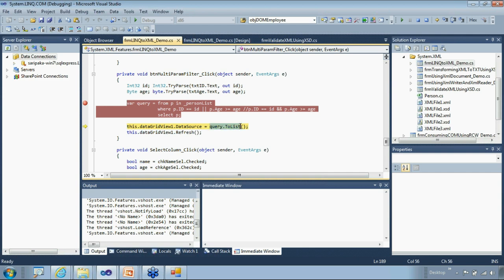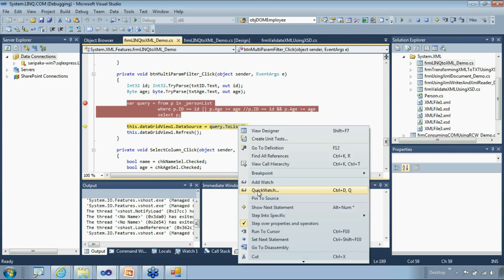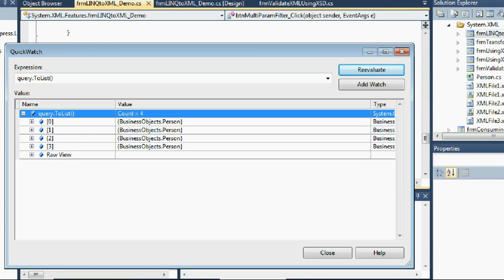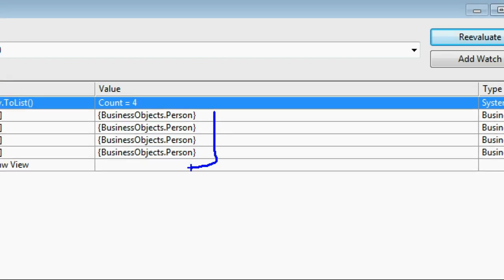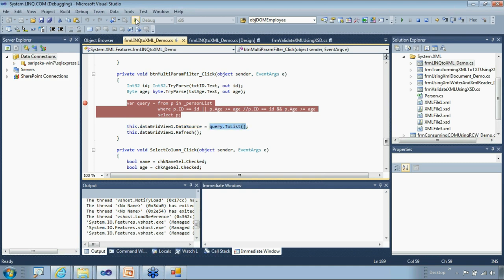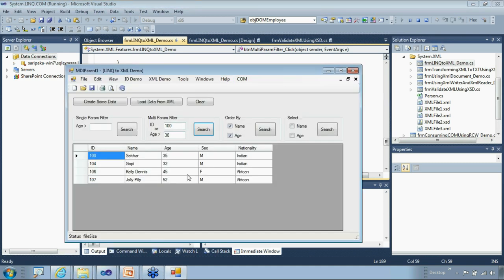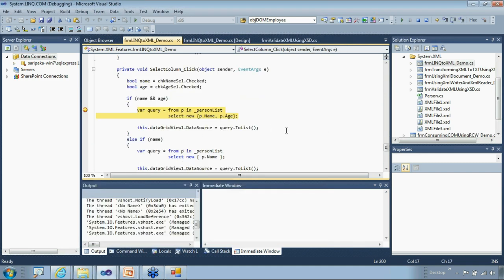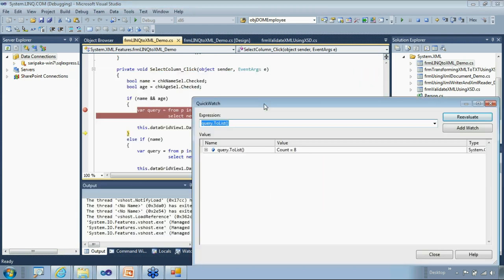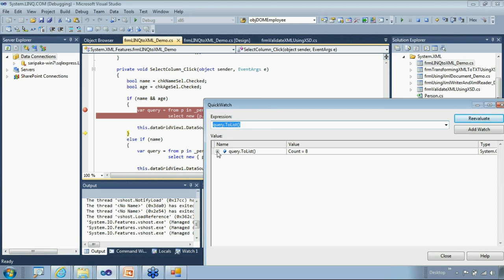Let me take a look at what the content is here. It has four items, and all of these four items are of type person. From my business object, it's my person, my concrete class implementation of person, right? Which is perfect, because I'm just selecting the P out of the respective one. Now I'll go back and hit the select, wherein I select both these columns. Oops, I already passed that line. Probably I'll still be able to access this, because we're just on the edge. If I go out of this line, then this will be gone.